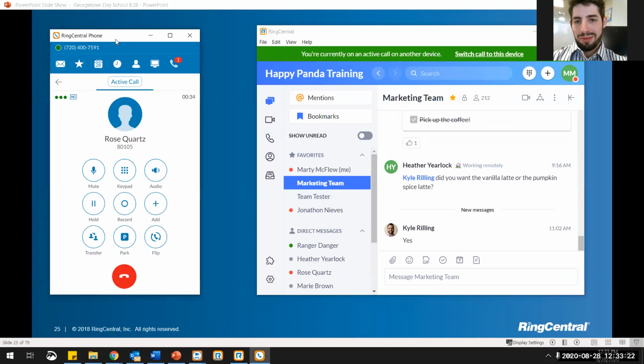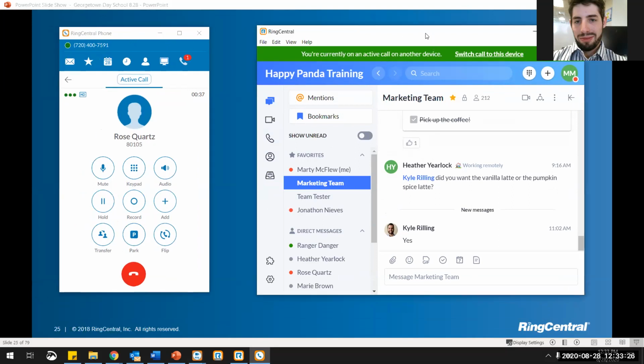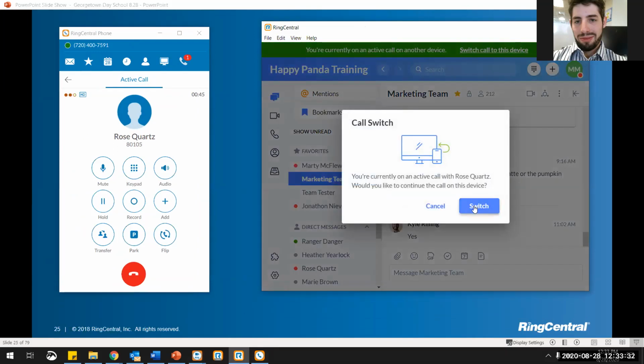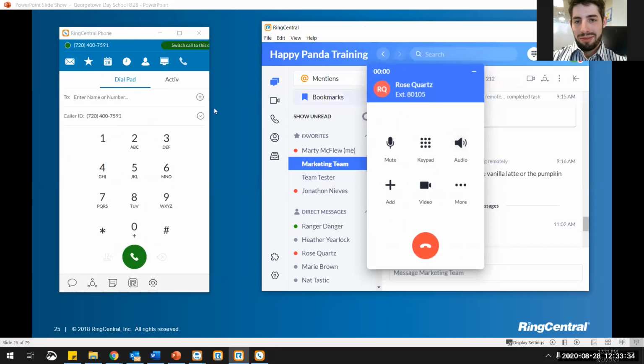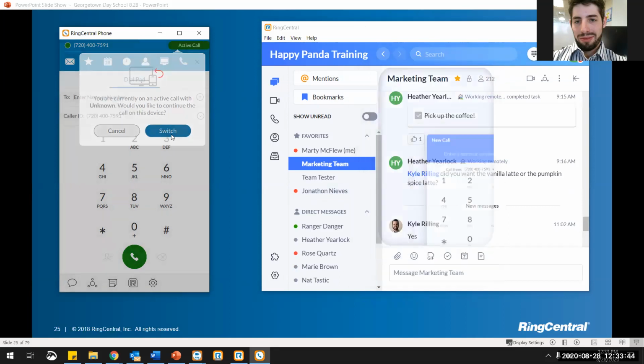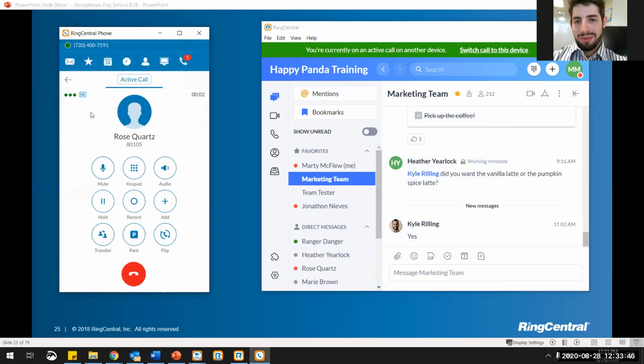Anyway, sorry. So I'm on my desktop app right here, and then pretend this is my mobile app. You will see this switch call to this device. All you gotta do is click it, and it flips over. You can see it hangs up here, and now it's running on this version of the app. So on your mobile, you do the same thing. And you wanna flip it back. Boom. Now I've switched back to my other device, my other app.